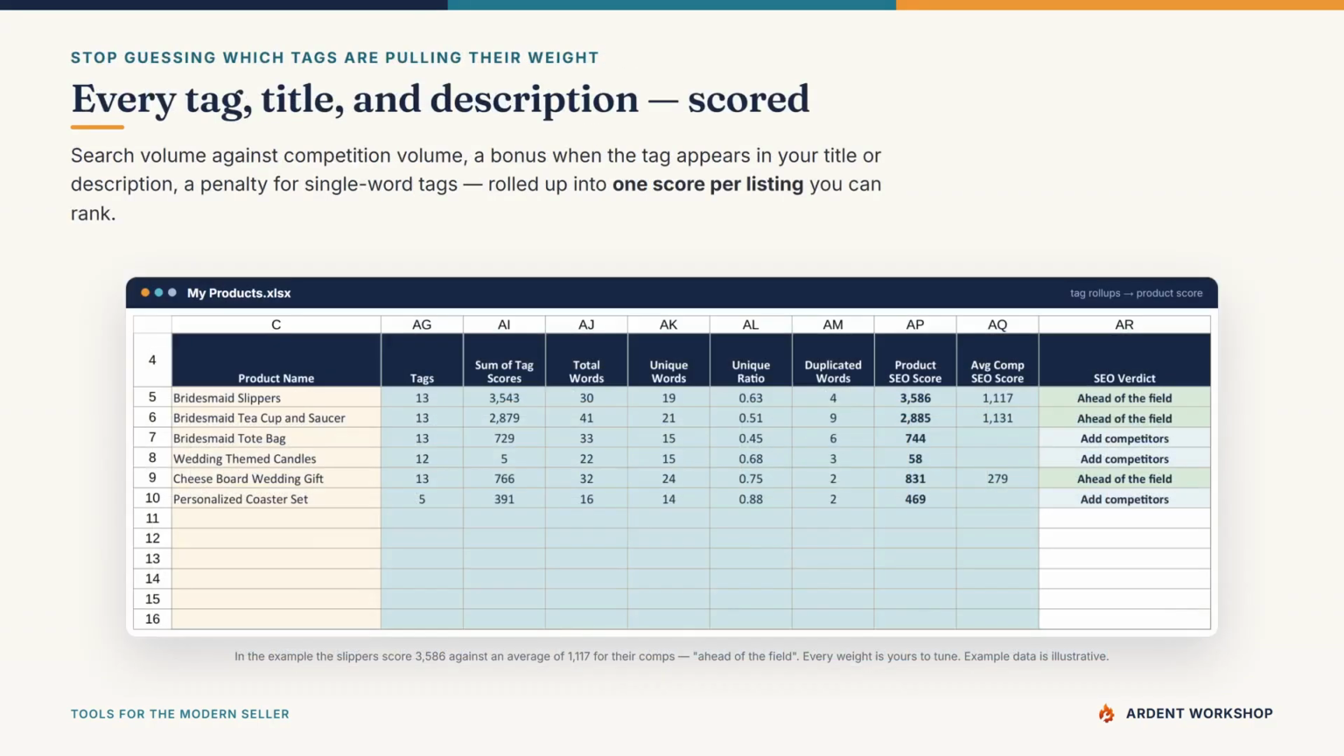Every tag gets a base score from how much people search for it against how many listings compete for it. Demand against supply. Then a bonus if it appears in your title, a smaller one for your description, and a bonus for each word beyond 2. Single word tags take a penalty because they compete with the whole marketplace. This listing scores 3,586 against 1117 for the competitors it is matched to.